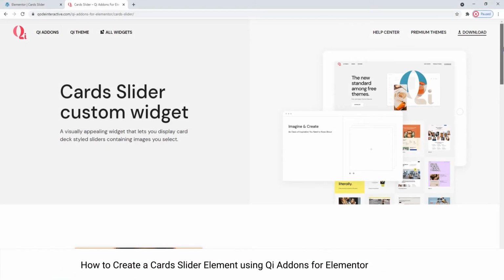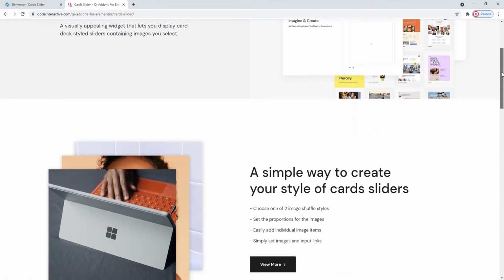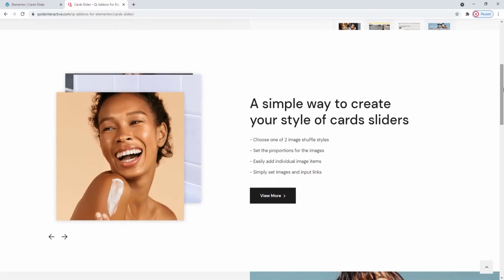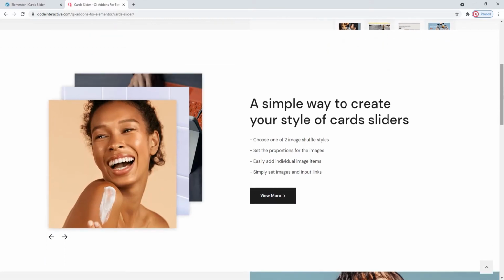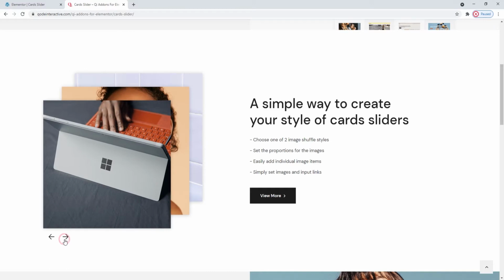Today we'll be taking a look at how you can create galleries that resemble card stacks using the card slider widget from our Qi Addons for Elementor plugin. With this widget, you can create image sliders that rotate on their own so the cards seem to shuffle, or you can let your visitors navigate through the gallery by themselves.